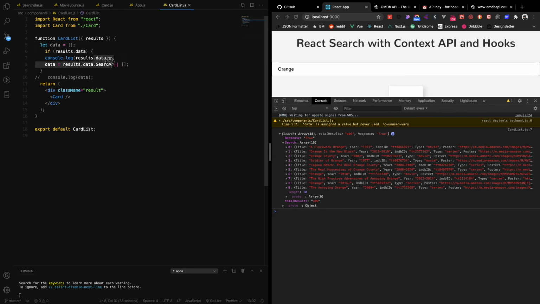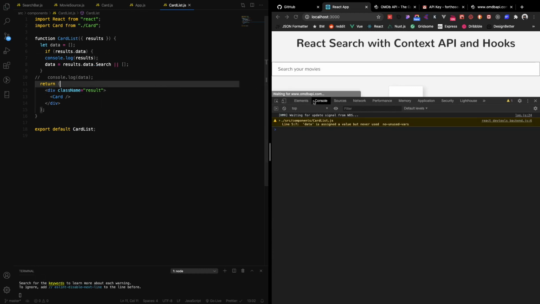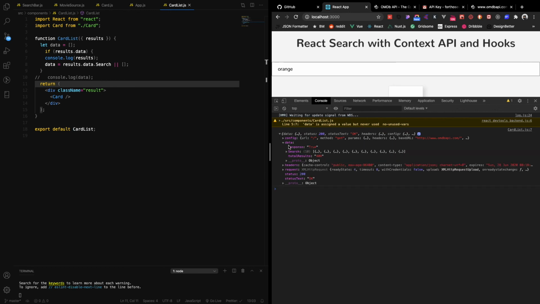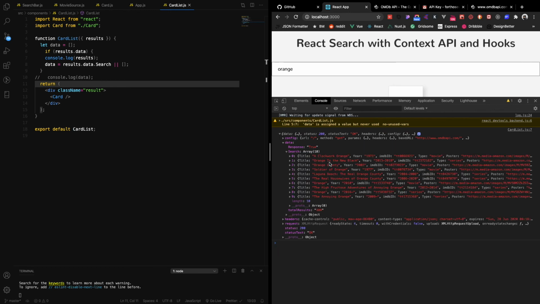If we just print the results, then it would be nested inside some object wrapped by data. So press the enter key, and then right here we can see the data, and then inside data we have search, and inside search we have our objects. So search is an array.